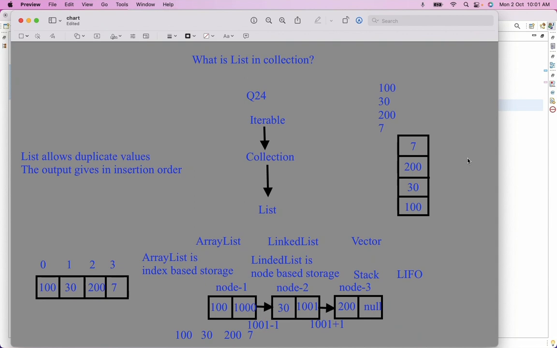And coming to the overview once again. What is the list in collection? See, list is an interface. It is a sub interface of the collection. Collection is the root hierarchy, the root interface. For collection also we have an interface; the root interface is Iterable, because the entire collection framework is iterable data, we can iterate over our collections. Coming to the list interface, list allows duplicate values and the output gives insertion order. Insertion order in the sense that however we give the input to your object, the output will also come in the same order only. But the storage mechanism depends upon your implemented classes.